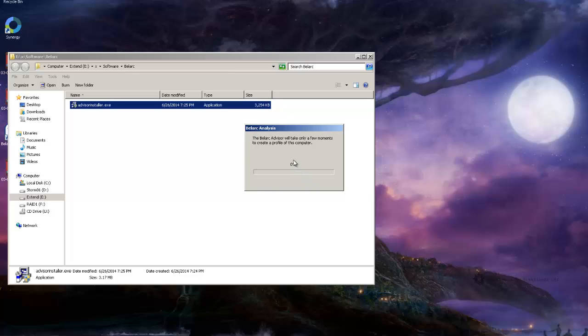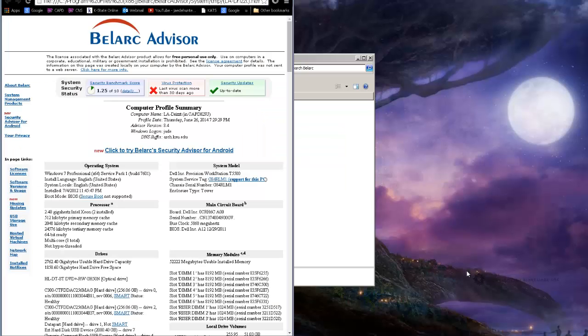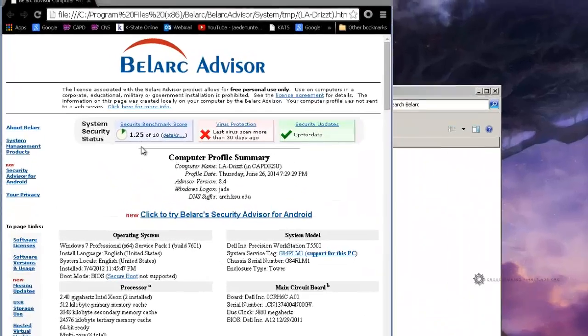And now this is where it starts to create a profile of this computer. This actually takes a little while to do. Once the Belarc report is completely installed and the profile is created, this is what you should see. It kind of looks like a web page.